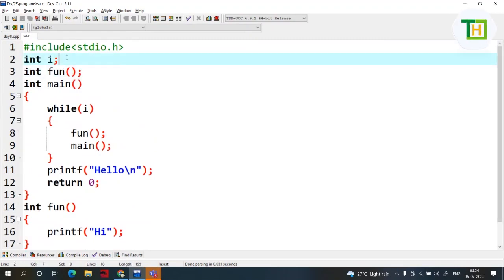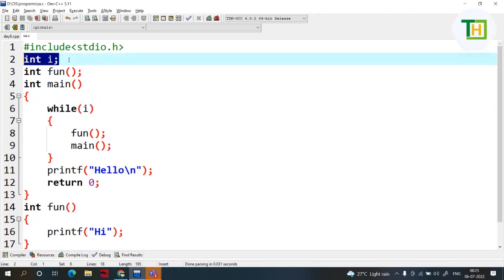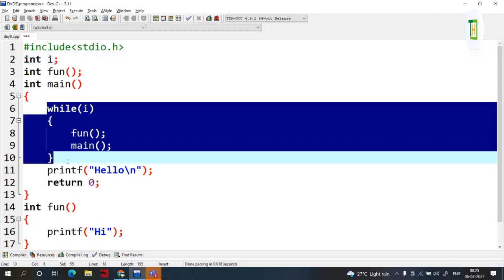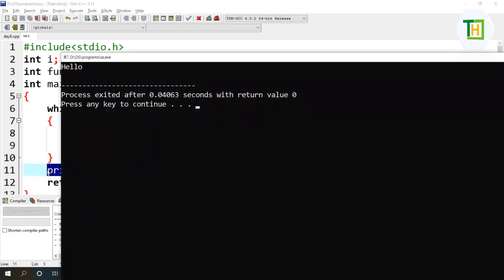Here I is a global variable, and here it is written as while of I. Here, if it is true, it goes inside. If it is false, it is not entering the loop, right? For a global variable, the default value is going to be 0. That's why it is not entering this loop, and it is going to print hello only. Just simply it is going to print hello.